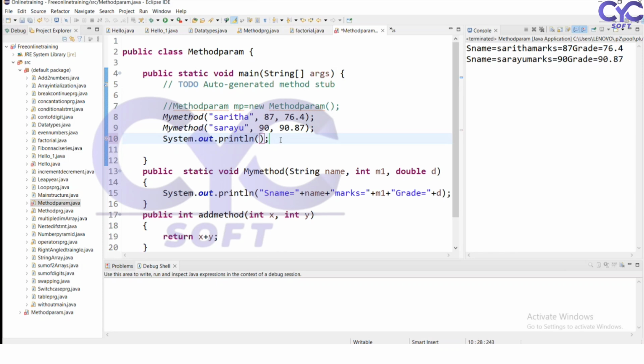This one, what is this one? Here it is not a static method. So what I will do, I will use this one. If not, I need to create an object, and I don't want to create an object. So I will use this one as a static method.